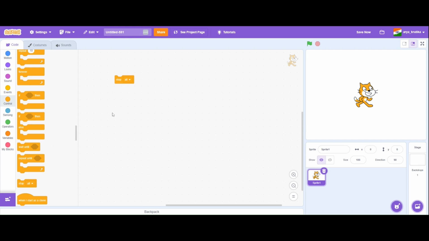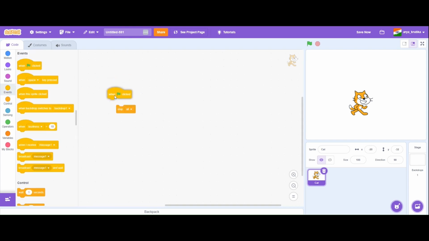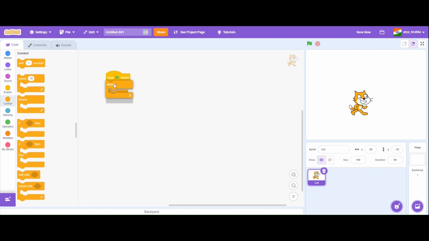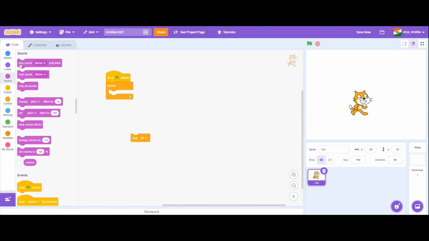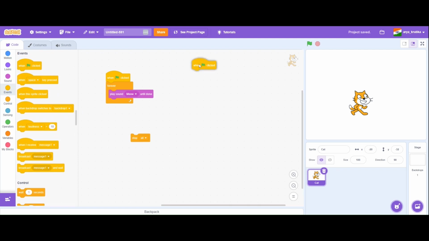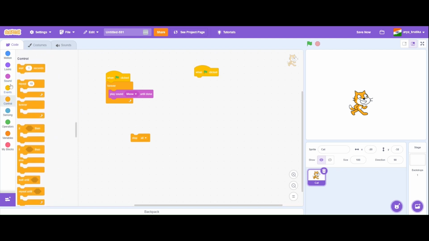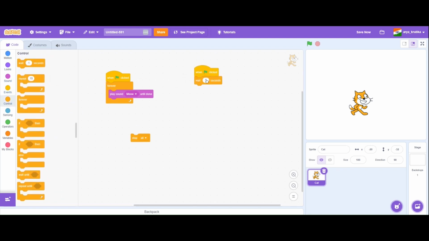Let's take an example. So let's take the green flag clicked block. Let's join it here. We'll take a forever block. Inside the forever block, we will take play sound meow until done. At the same time, when green flag clicked, wait for 5 seconds and then stop all.